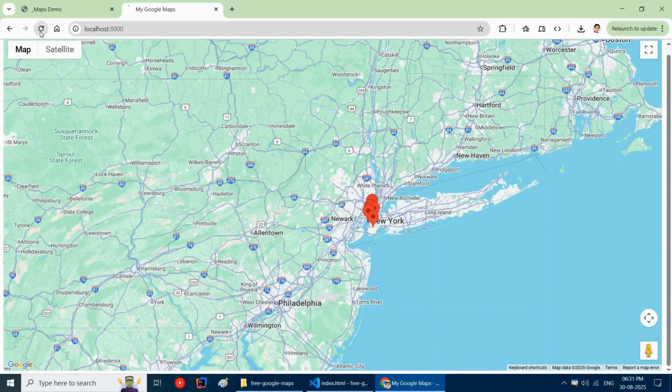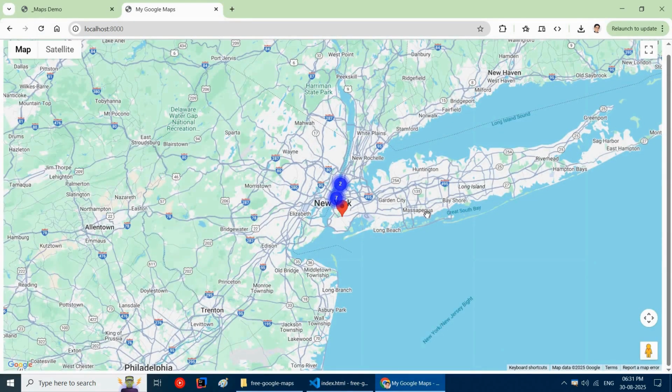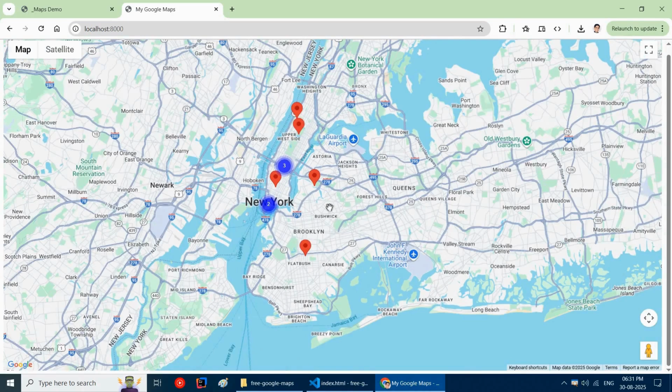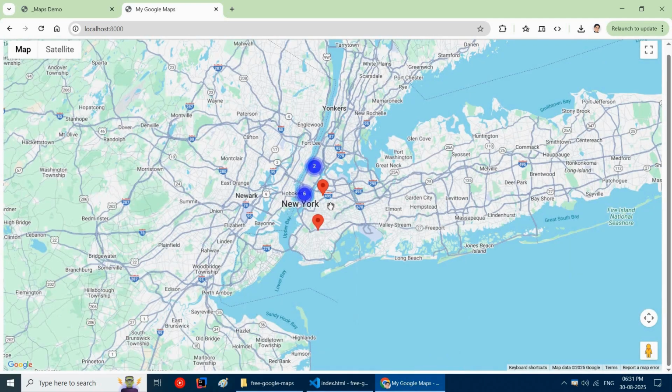Let's try it out. We can see the count of markers. When we zoom in, the cluster breaks apart into individual markers. And when we zoom out, they regroup.